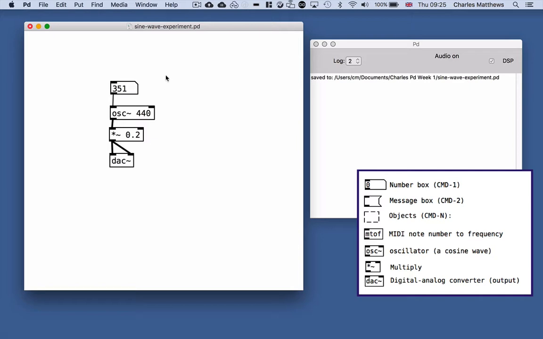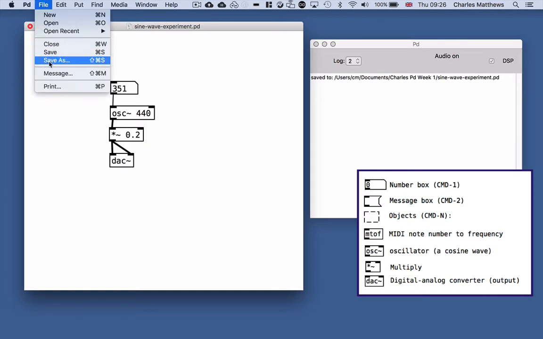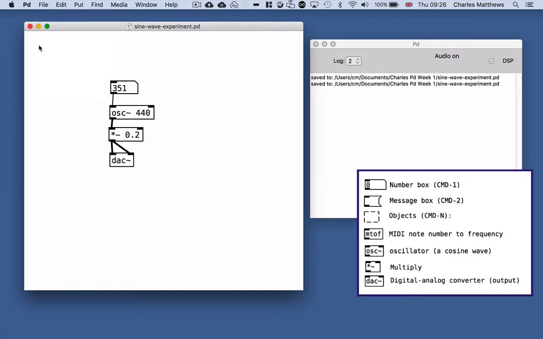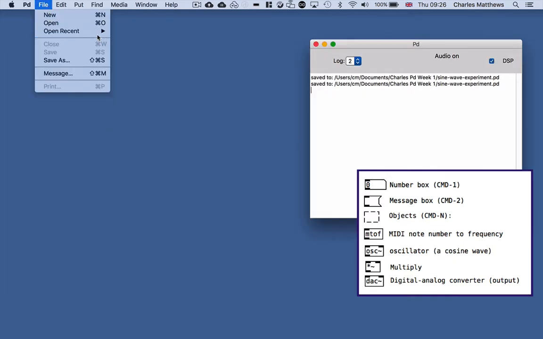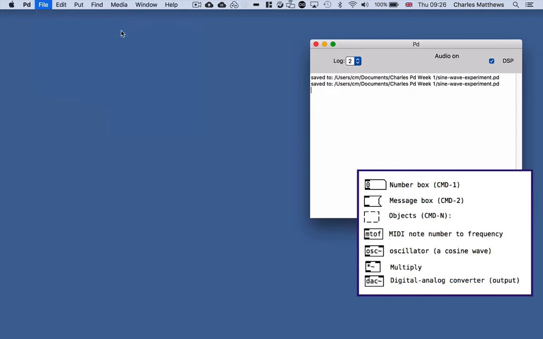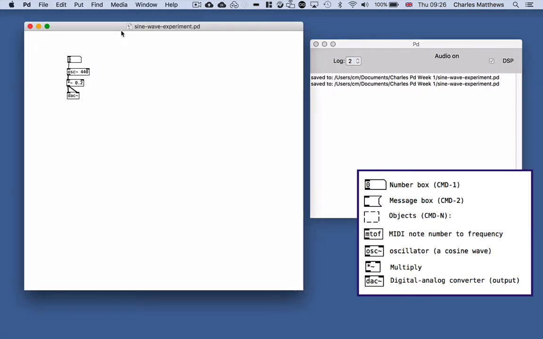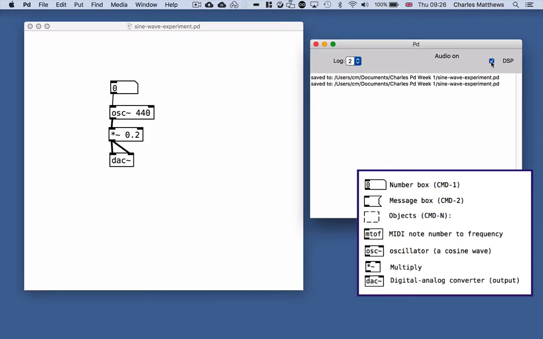And just to demonstrate what I was talking about earlier, I'll save this and then I'll close it. And for my recent files, I'm going to open the same file. And that's gone back to the default 440. And this number box has been cleared. Let's turn the sound off for a moment.